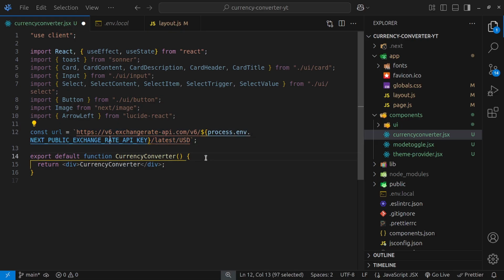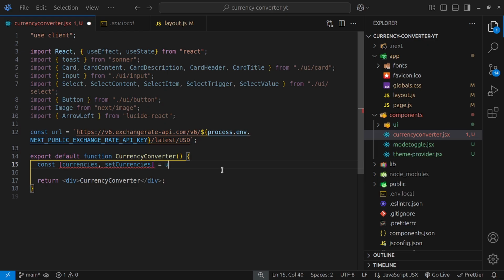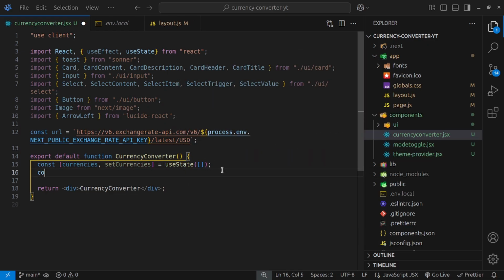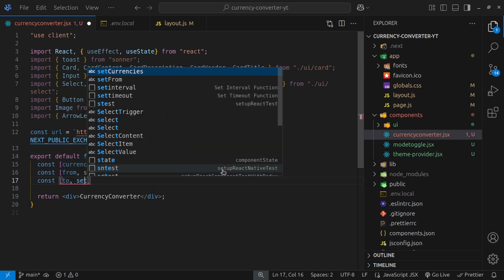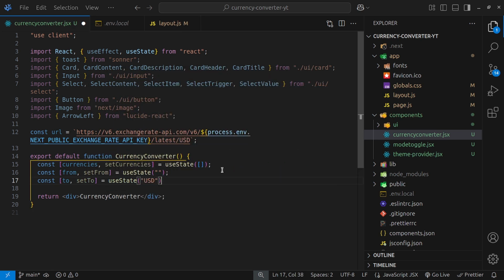Now let's go ahead and set up our state values. So we're going to say const currencies and setCurrencies is equal to useState, and by default it's going to be an empty array. And then we're going to say const from, so which currency are you converting from, and setFrom is equal to useState, and by default it's going to be an empty string. And then next is going to be to, so const to and setTo is equal to useState. By default it's going to be USD because we always want to have something that we can convert to, so this is kind of like a fallback.